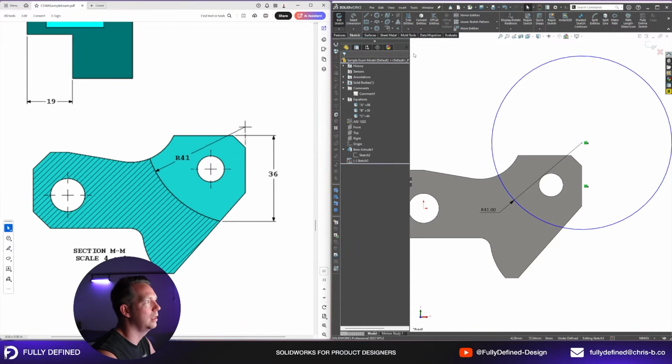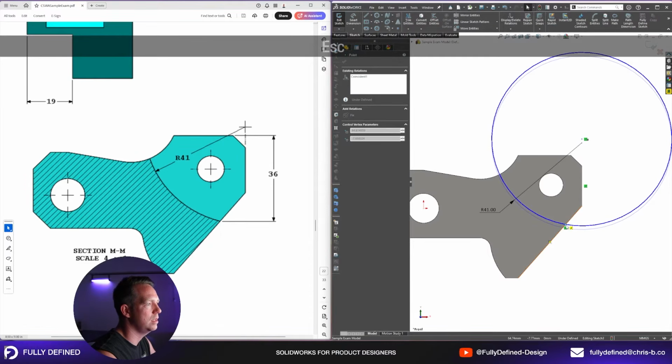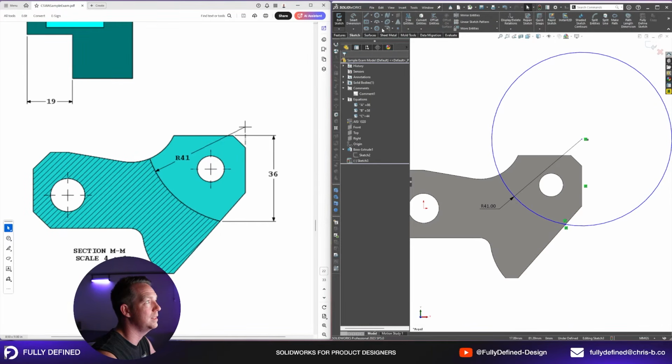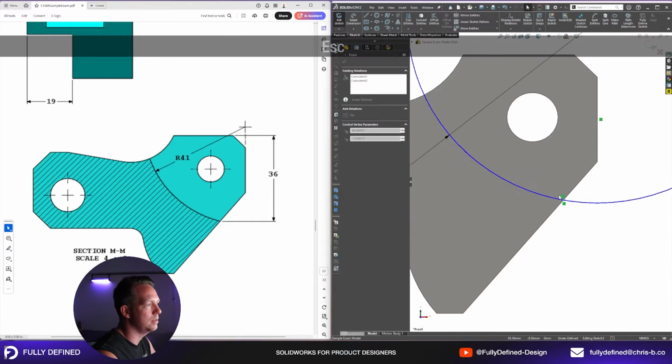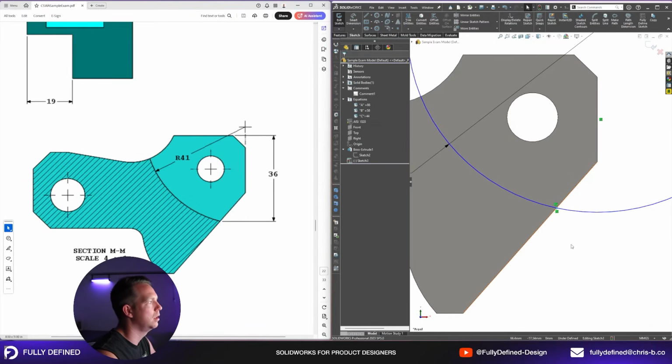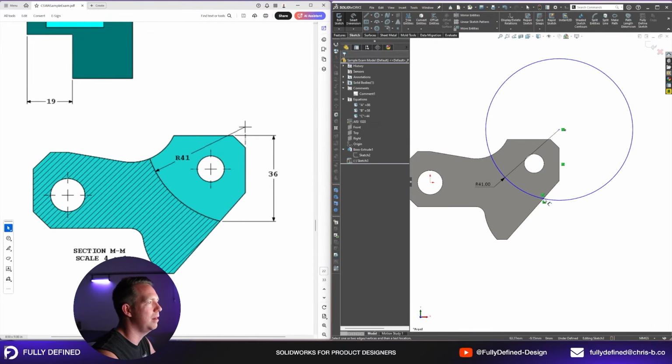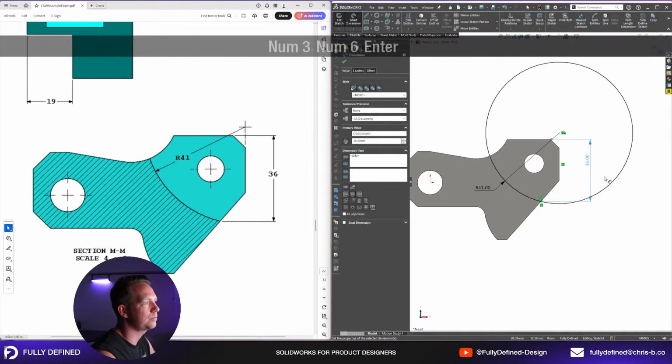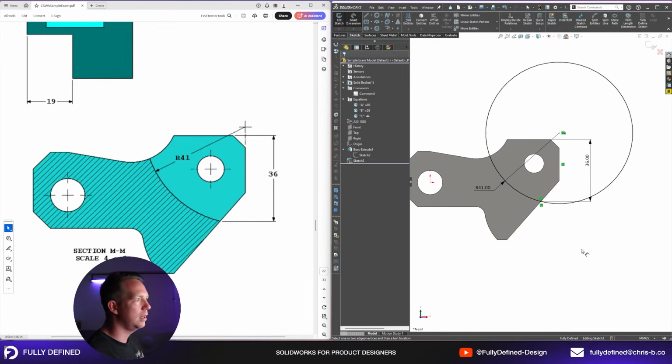And then the bottom arc here crosses over this edge. So I select a point, I put a sketch point on my circle, and I move that point to be coincident with this edge. I can now dimension from that point to this top edge to put in that 36 millimeter dimension. Now I've got my circle.